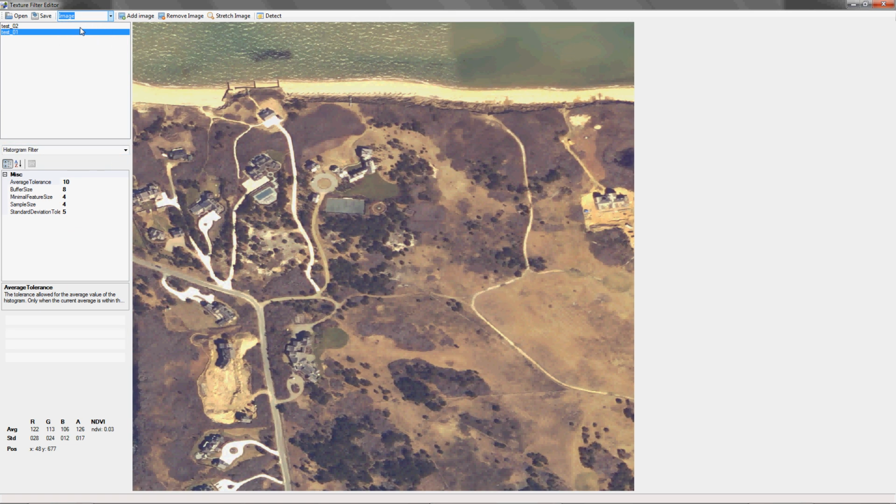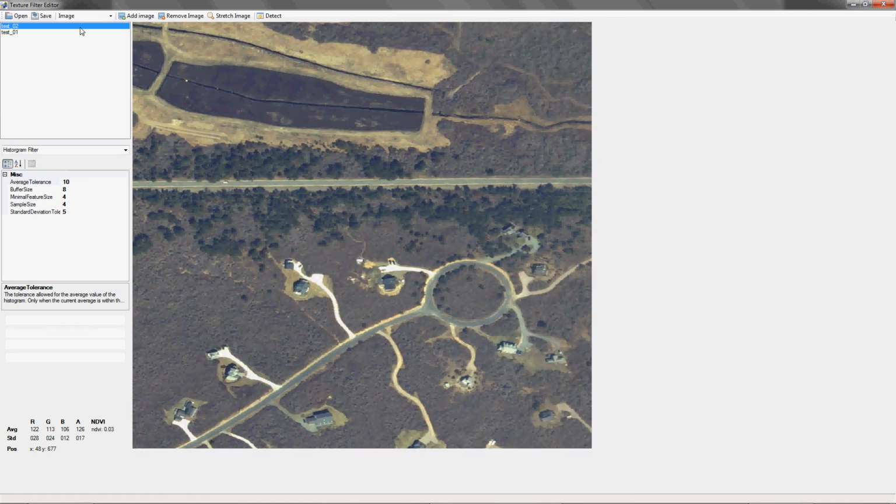One thing you will notice is that I will use this image as a sample again. There are much less settings. You still have the buffer size and the sample size, and the minimum feature size. But the other two settings here are the allowed tolerance, the allowed difference in the average value, and the standard deviation value.